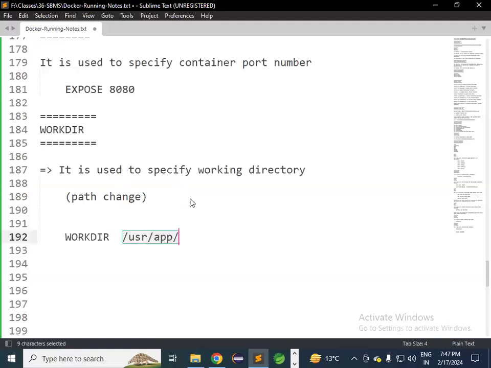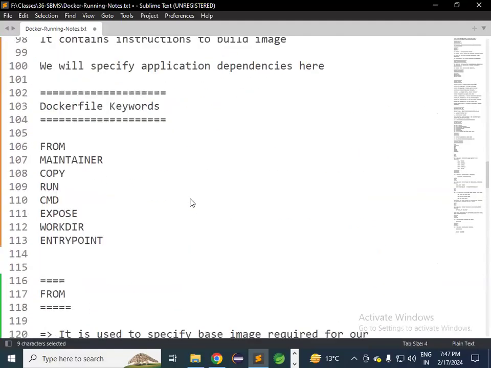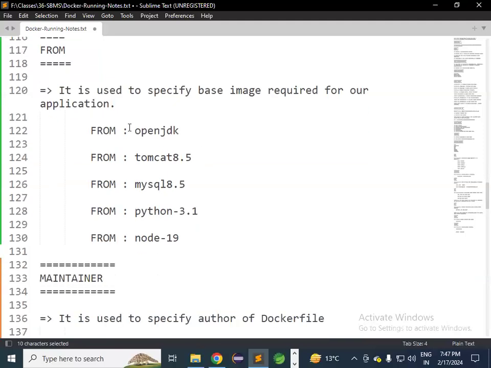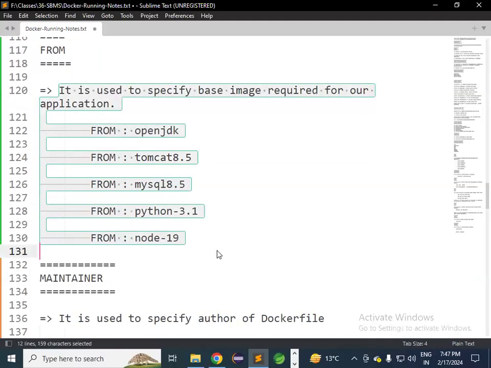So what are the keywords available now? You read the keywords. FROM keyword is available, MAINTAINER keyword is available, COPY keyword, RUN keyword, CMD, EXPOSE, WORKDIR, ENTRYPOINT. What is FROM? FROM is used to specify the base image required for our application.